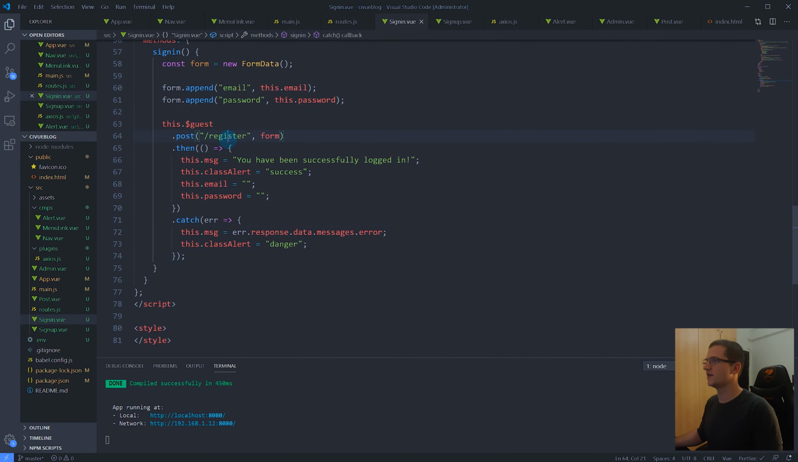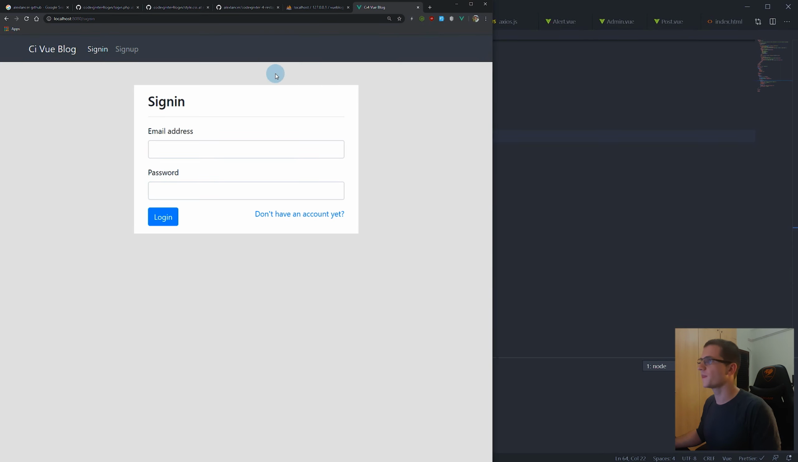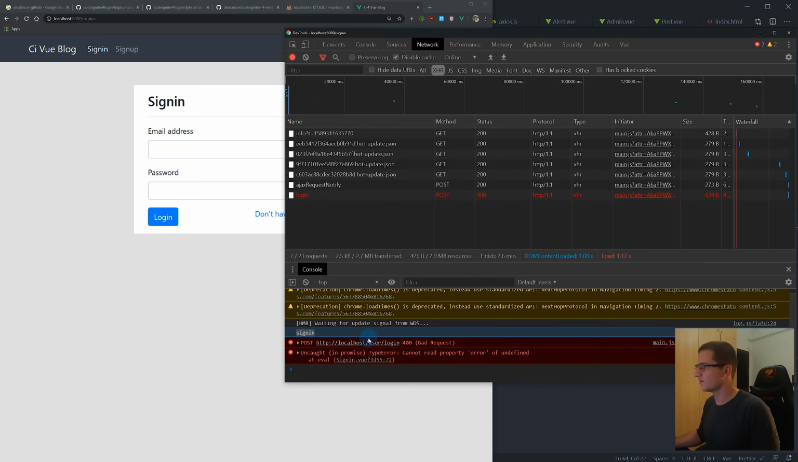Oh no, so it is not register. Back to our sign-in component. It is not a post/register, it is post/login, because we are calling a different endpoint. So let's try an empty string first. Getting nothing. I'm seeing an error here.